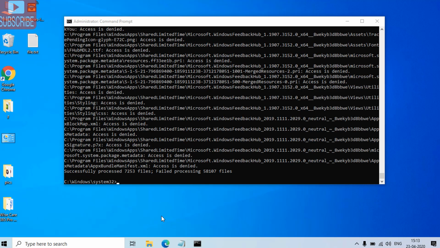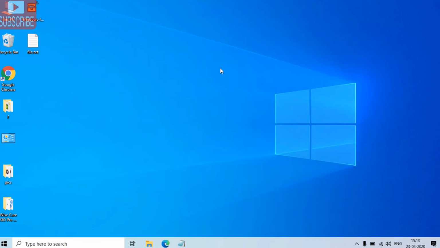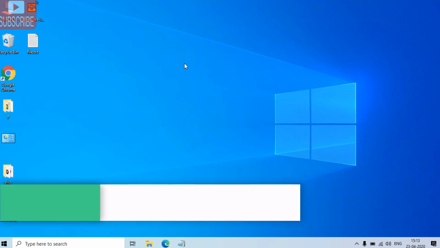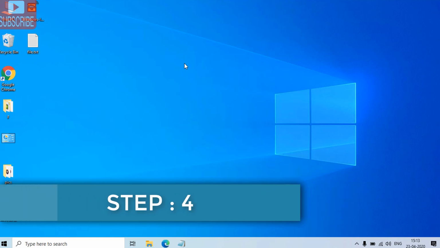Now you can see over here that some files are successfully processed and some have failed. For those files that have failed, it's because they are not Microsoft Store files. That's why they failed. So just close it and now go ahead and try again downloading the apps from the Microsoft Store. Till now your problem must be resolved. If not, then we will go ahead and proceed with the last step, which is the fourth step.